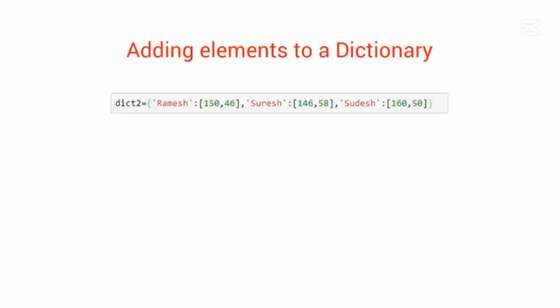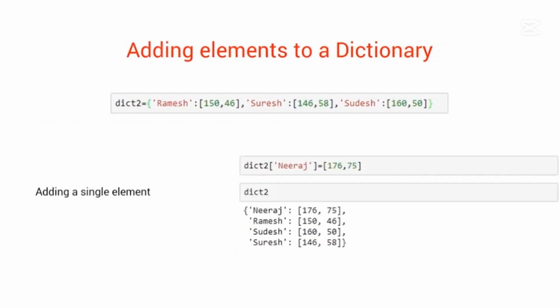Now let's move on to how we can add elements to a dictionary. Let us try and add a single element to a dictionary first. So this is the dictionary that we'll be working on. To add a single element, we can do something like dict2, the name of the key that we want, and the value that we want to add.